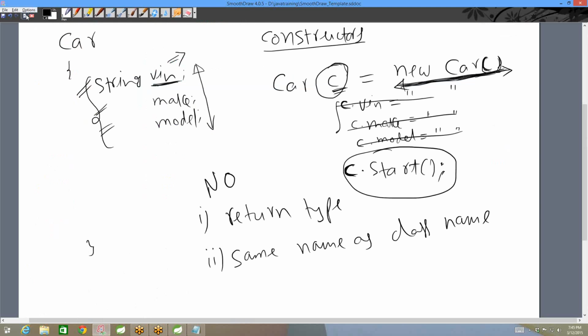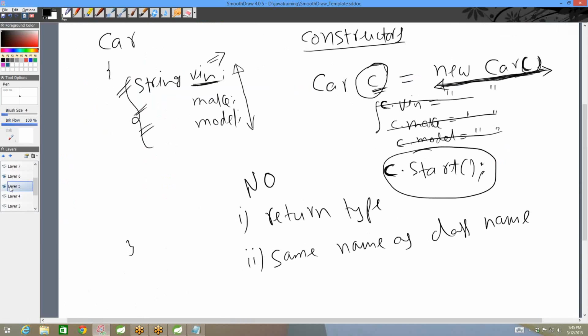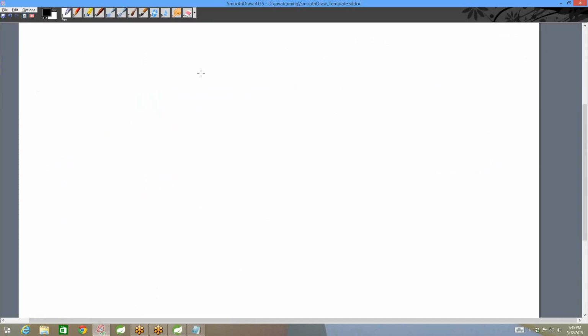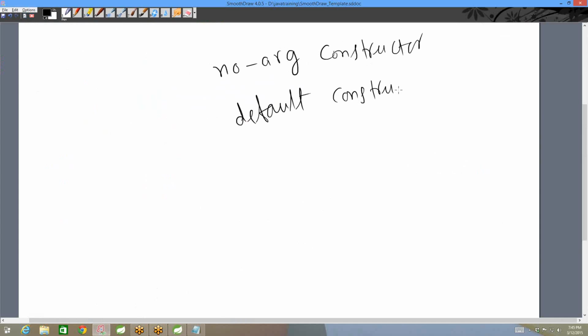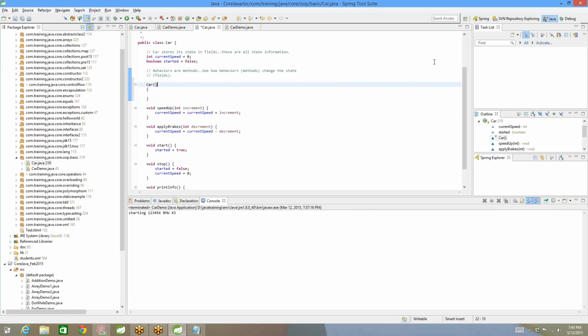Let me write them here. No arg constructor or default constructor. This is called no arg constructor, meaning no argument constructor, or default constructor. And the compiler is automatically providing it to you. You don't have to write this code.